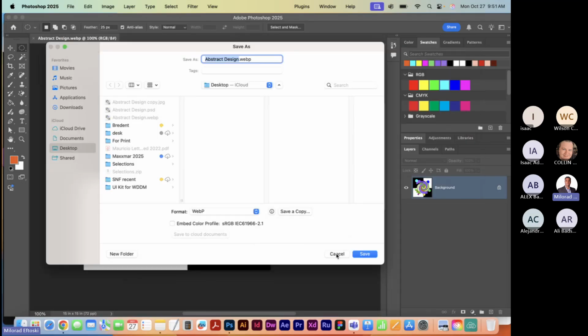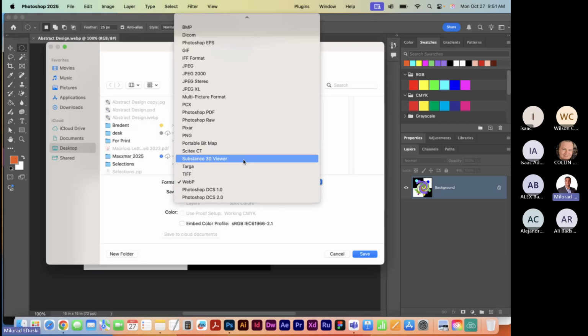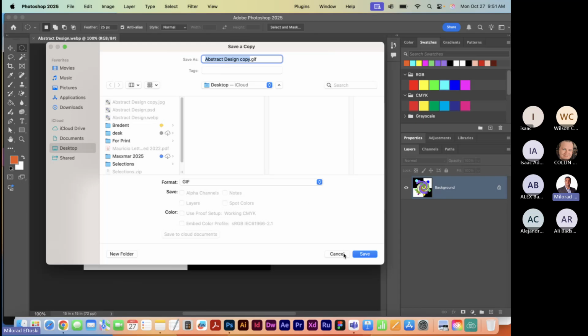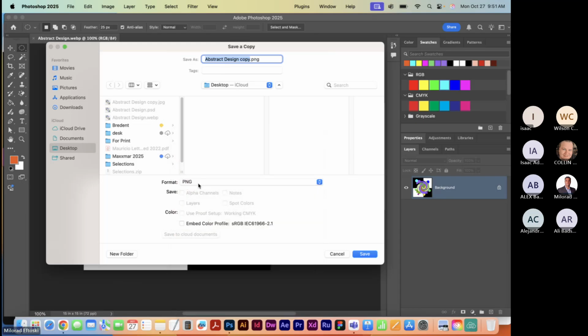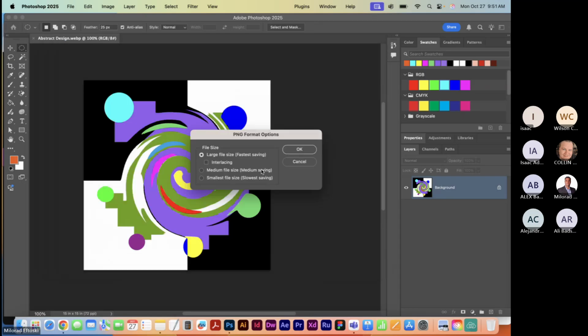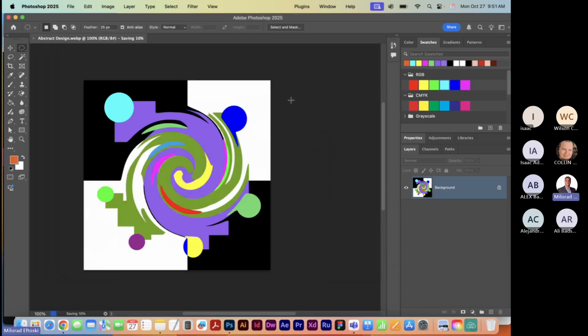I forgot to save a copy here. We're going to do PNG. So JPEG, PNG, WebP, GIF are the formats you need for most of the stuff you're using this for, websites and social media and things like that. So GIF or GIF. Sorry, I didn't want to do GIF yet. Let's do PNG. We'll do a large size PNG. We can control the quality as well.